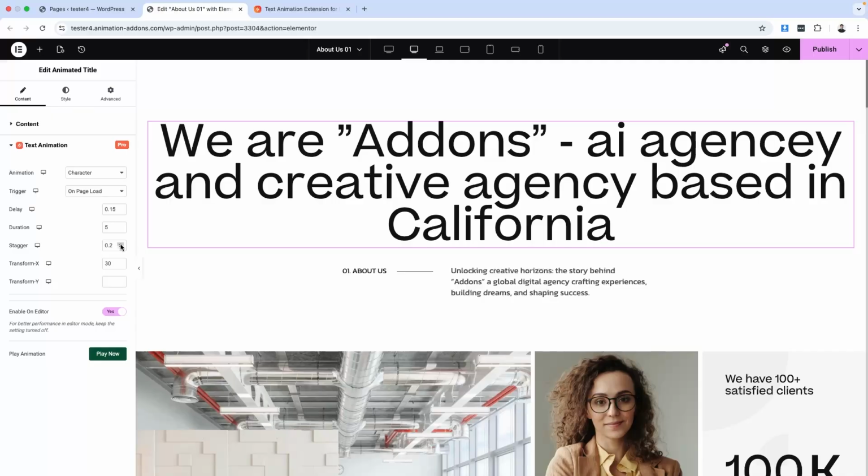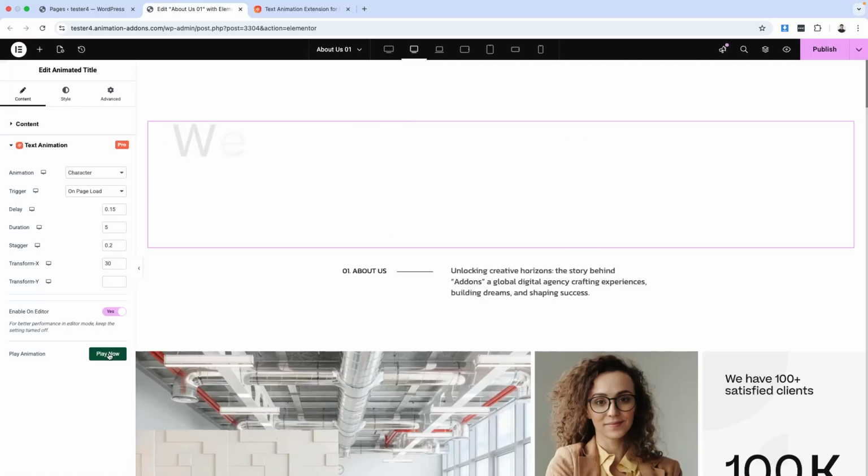Let me tell you again. Each character will animate for 5 seconds if we set the duration to 5 seconds, and each one will start 0.2 seconds after the previous one. I hope you understand. Now let me play the animations.